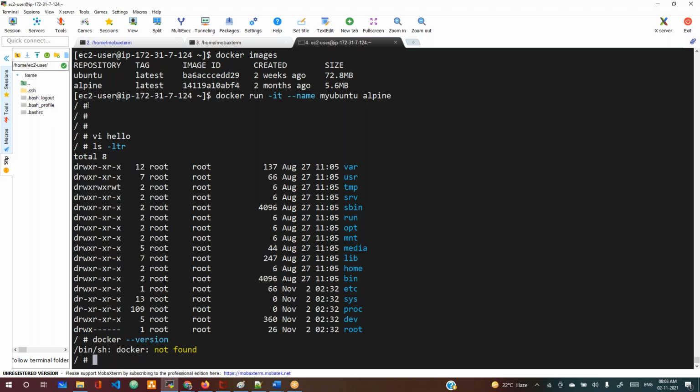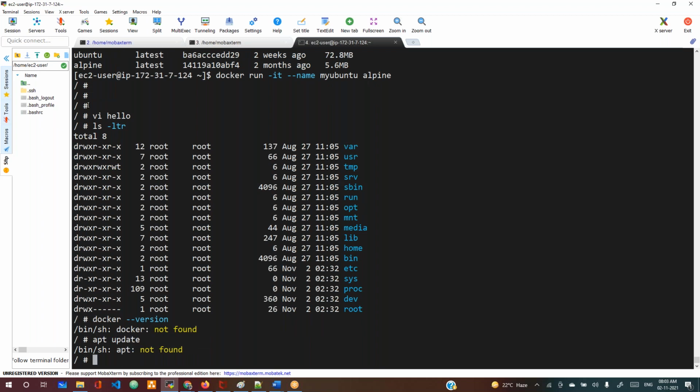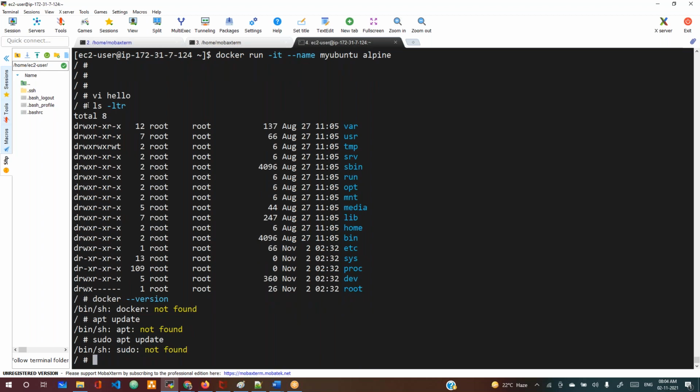Okay, then what do we do? Let's update this first. Okay, sorry. apt, right? apt is not working for now. The sudo command is also not there. What should I do? Let me do one thing.